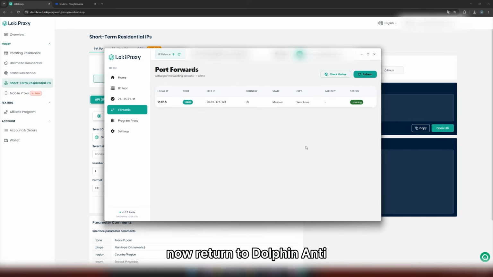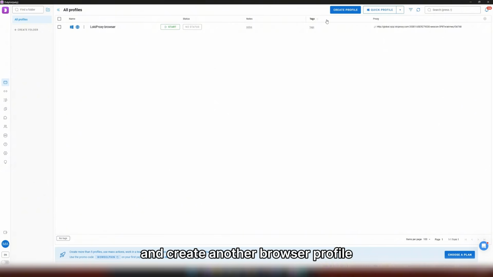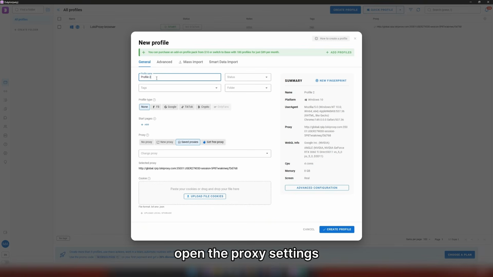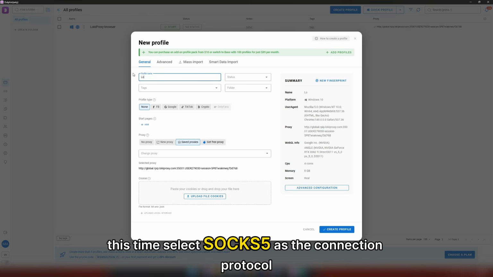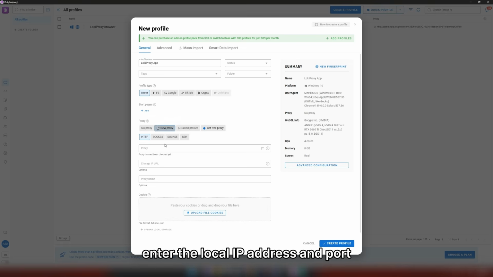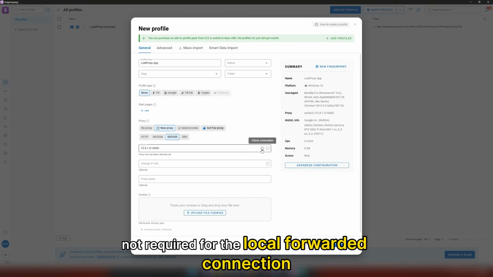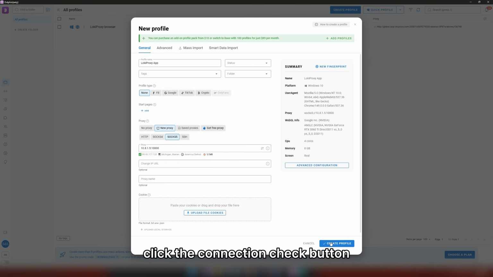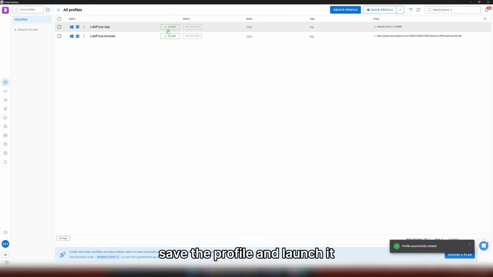Now, return to Dolphin Anty and create another browser profile. Open the proxy settings. This time, select SOCKS5 as the connection protocol. Enter the local IP address and port shown inside the LokiProxy application. A username and password are usually not required for the local forwarded connection. Click the connection check button. If the test is successful, save the profile and launch it.